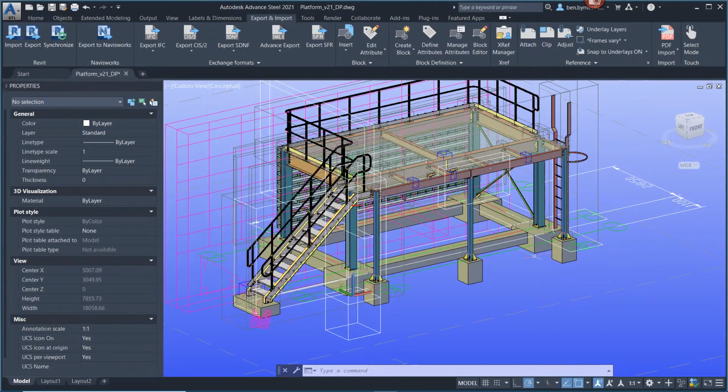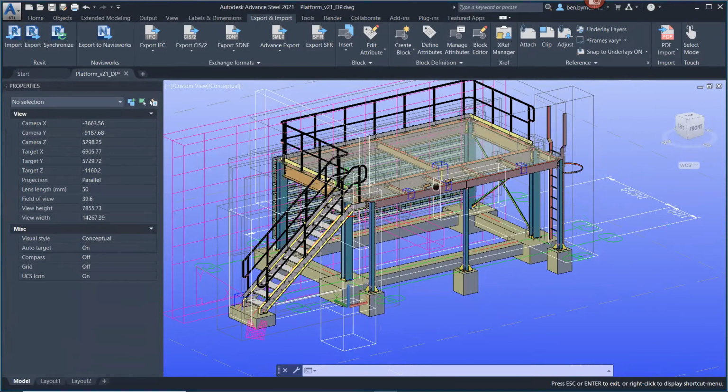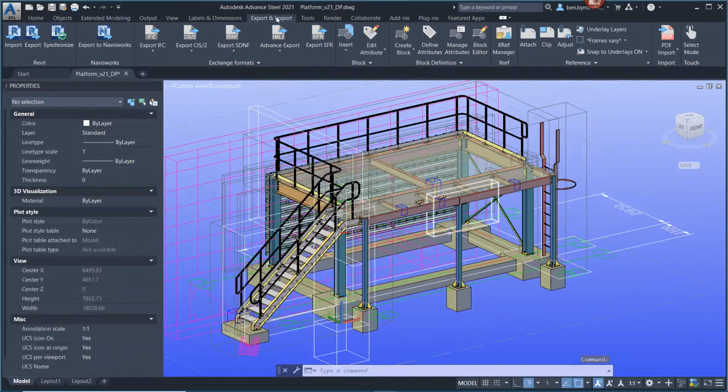So this is just a simple platform I've drawn in Advanced Steel. So I'll show Advanced Steel through to Revit and then vice versa. So this is one I've modeled. I can go to my export and import and simply export this to Revit.